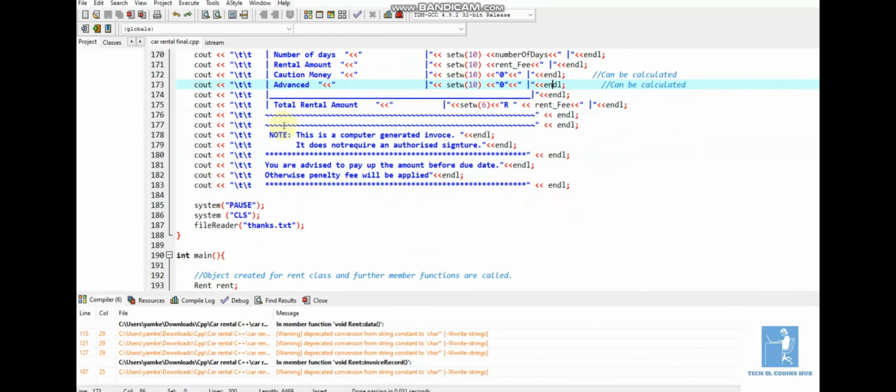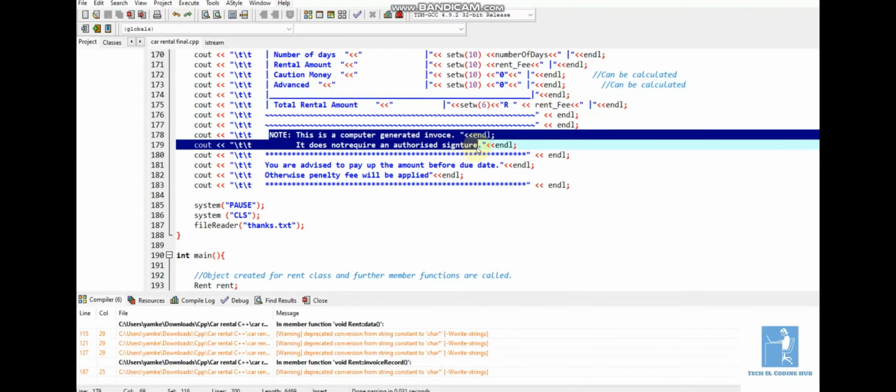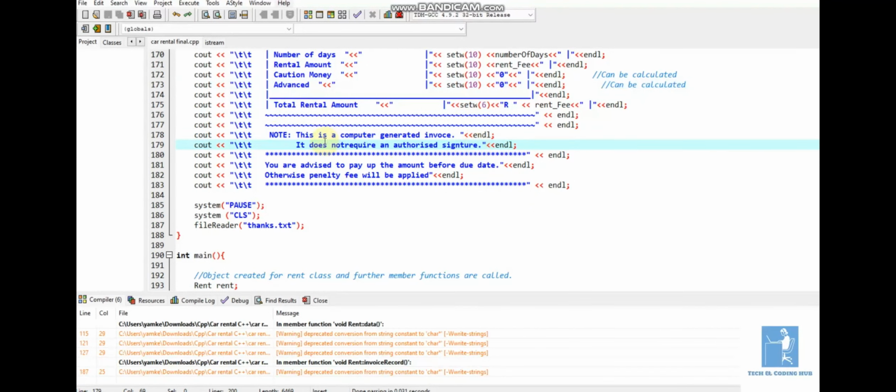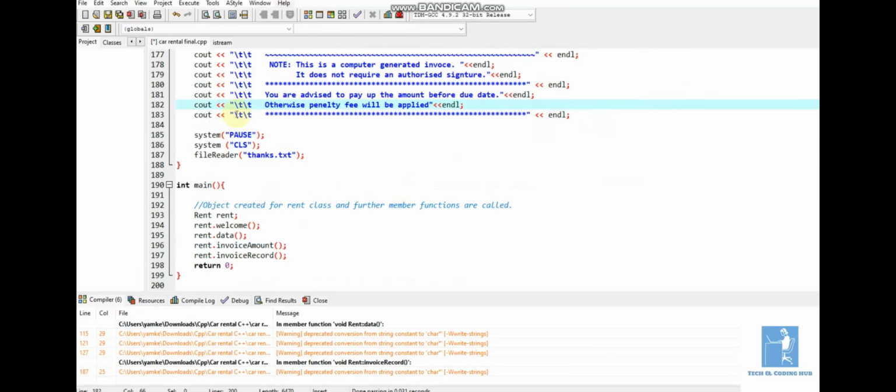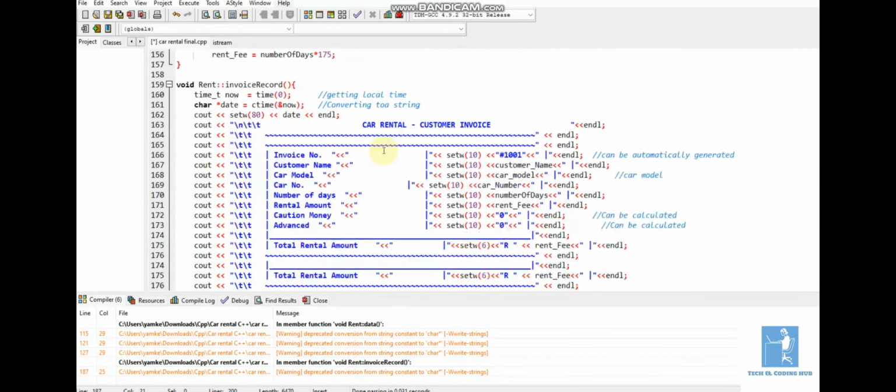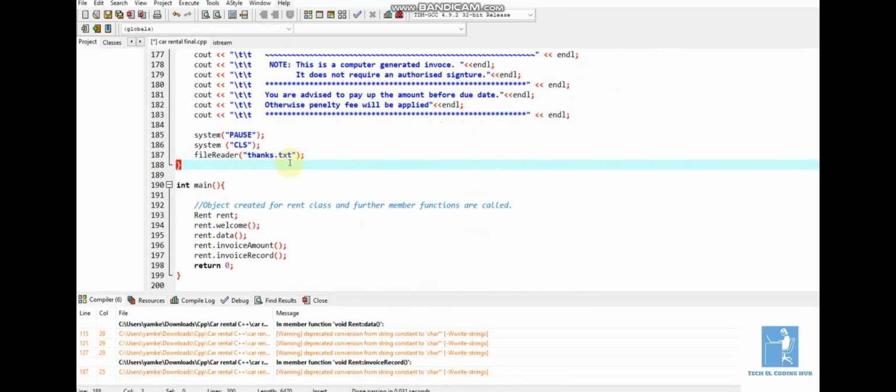Now we have another notice here, which says this is a computer generated invoice. It does not require an authorized signature. We have this advice here, that it is advised to pay the amount before the due date, otherwise a penalty fee will be applied. And then we pause the screen until the user enters a key to continue. Then we clear the screen, then we enter these characters here. I'll show you when we're closing the program. It's more like image characters.